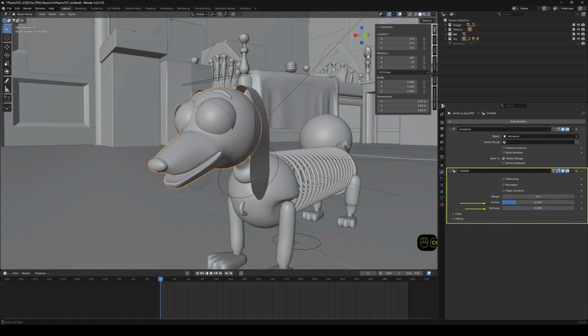We also have the margin, which is really important. It adds a small distance around the collider to prevent objects from intersecting. For example, this avoids the ear going inside the head or a close object penetrating another surface. You also have the option for deforming, which allows the collider to update if the shape of the object is changing over time. The boundary option can be useful to restrict the simulation inside the shape of the collider. This can help control where the simulation is allowed to happen. Finally, edge contact improves collision precision by taking the edge of the mesh into account for more accurate interactions. For this example, I can leave everything at default values and the collider is ready.